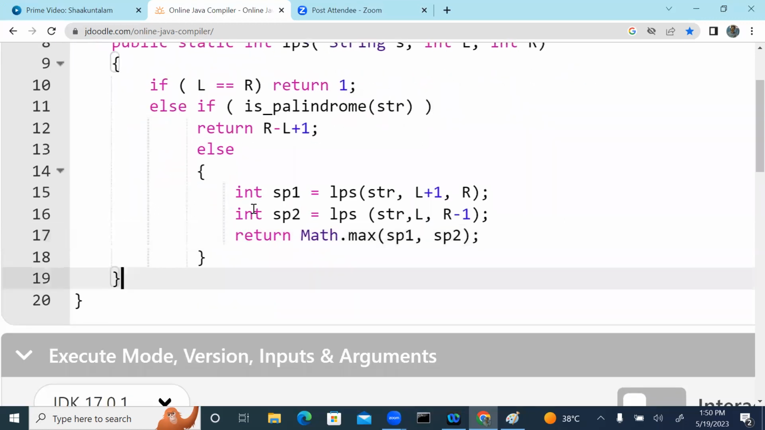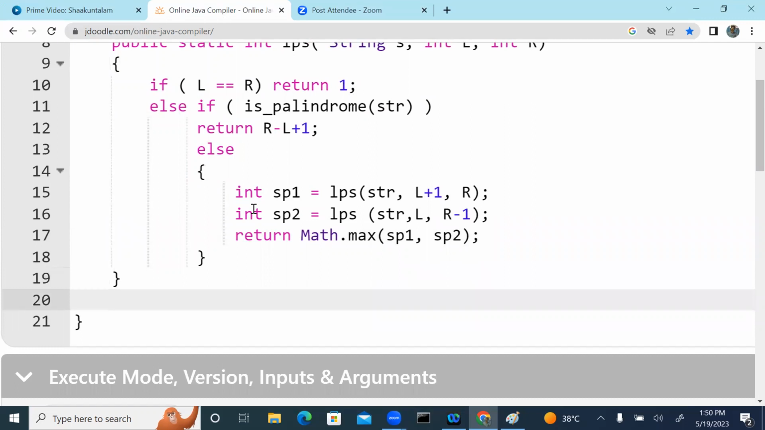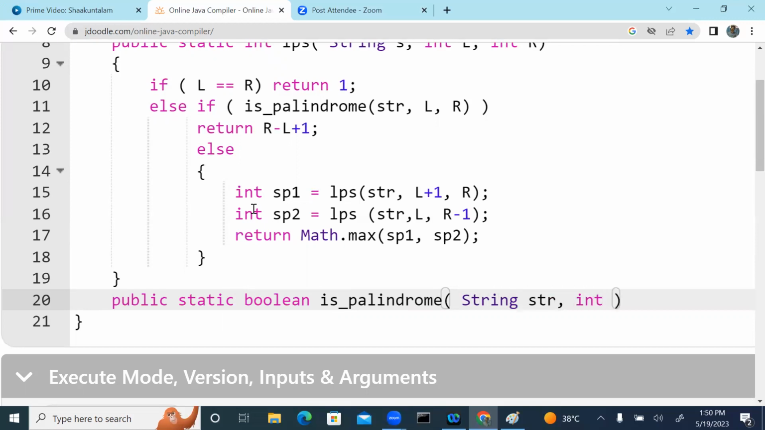Now I need to write the isPalindrome method. Again, isPalindrome requires left index and right index. Can be public, static or non-static. Static will do for our case. It is a simpler one. Returns true or false. Name is isPalindrome. Takes a string, left index and right index.